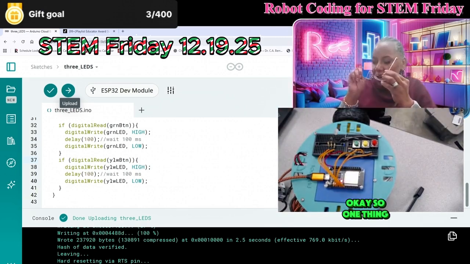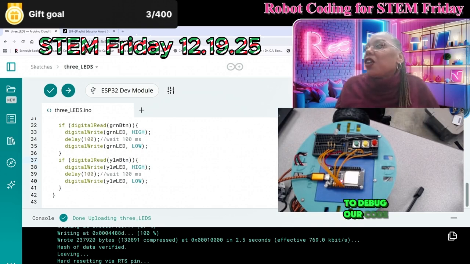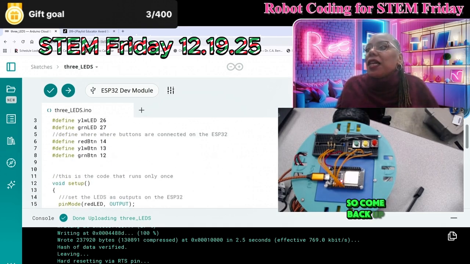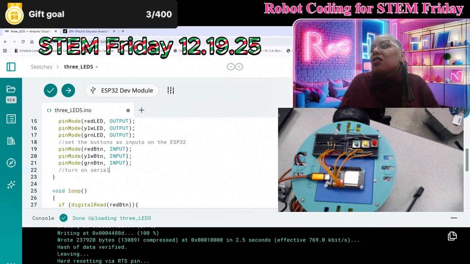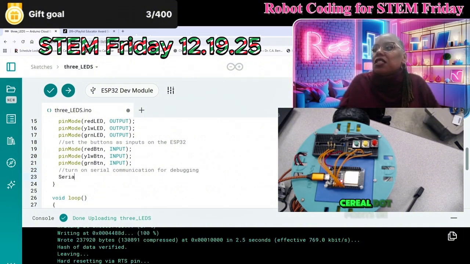Okay, so one thing we can do to debug our code is turn on the serial monitor. So come back up to the setup function. What we're going to do is turn on serial communication for debugging. This is going to be Serial.begin(9600). That means baud rate 9600.